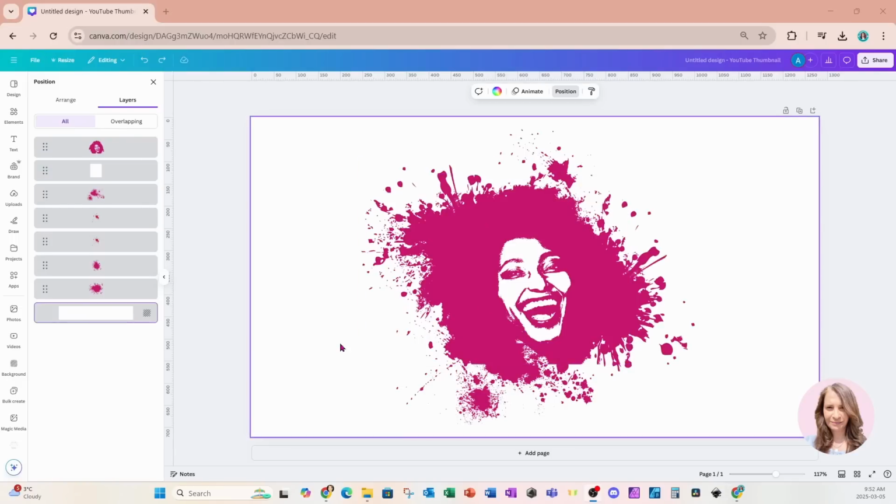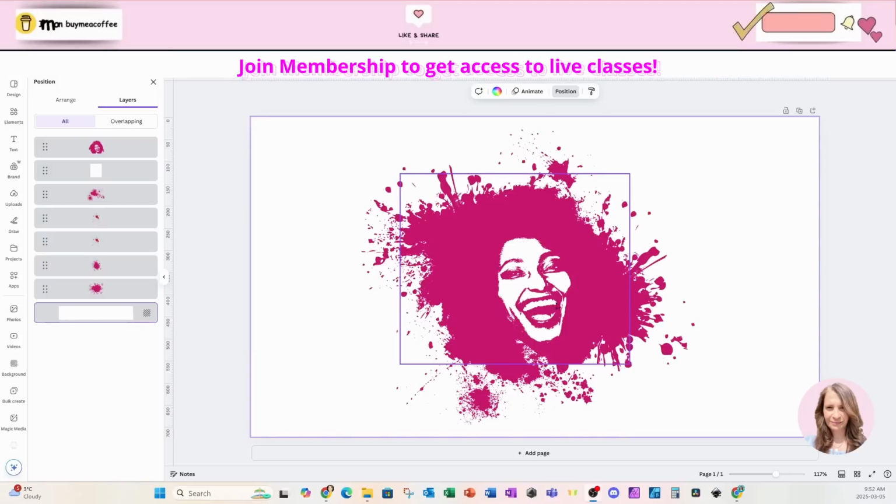Now, one thing to note is that this isn't going to be transparent. Remember, we've placed that white shape in there. So if you want to make it transparent, download it and then re-upload it into Canva and remove the background. That will make this part in here transparent. So you can take this image and place it on a t-shirt or anything else where you want it to be transparent.